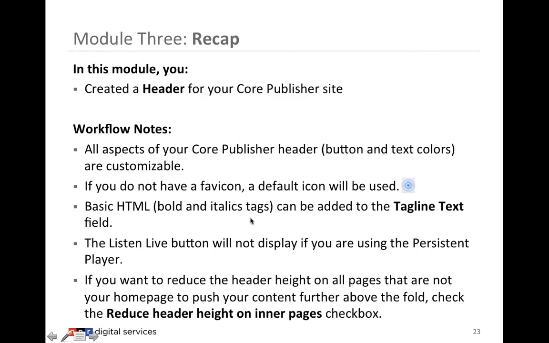If you're going to be using the persistent player, which we'll talk a bit about in a future week, then that listen live button is not going to display. And remember that you can check reduce header height on inner pages if you want to push your content a little further above the fold. I recommend, once we've started to create posts and pages, check it, see if you like it. If you don't, it's okay to leave it unchecked.